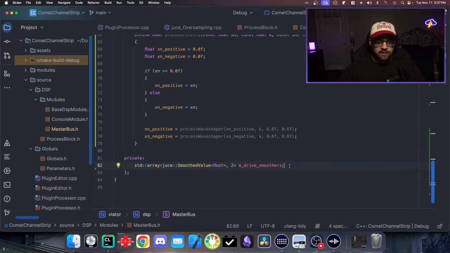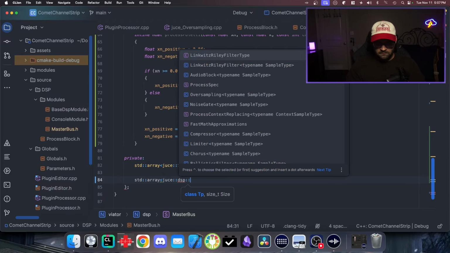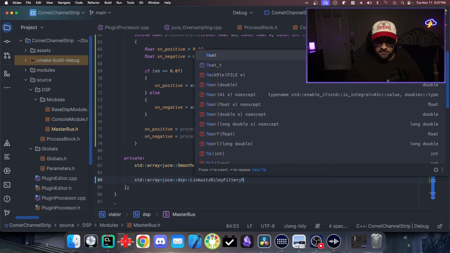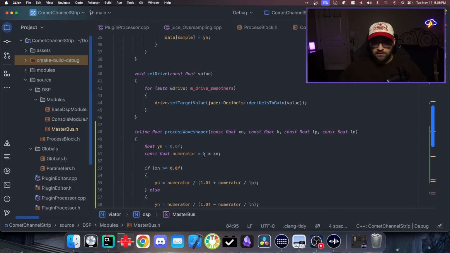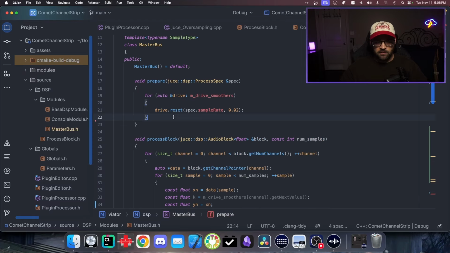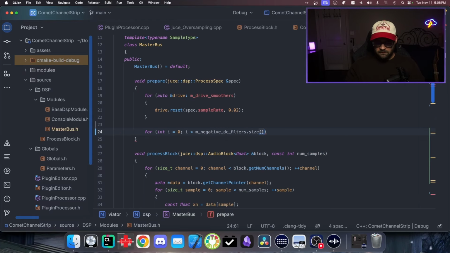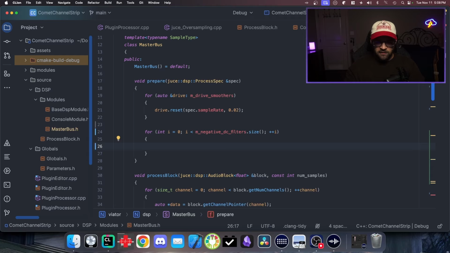Okay, now we just need our high pass filters, which isn't difficult. We're just going to use some of the JUCE filters. So we need 2 of them because we need 1 for each channel. So we're going to use the Linkwitz-Riley filters, and we need 2 of them for the positive one and 2 for the negative. Okay, we just have to set those up, which isn't too difficult. We're going to go into our prepare function. I'm just going to initialize both of them in one loop.